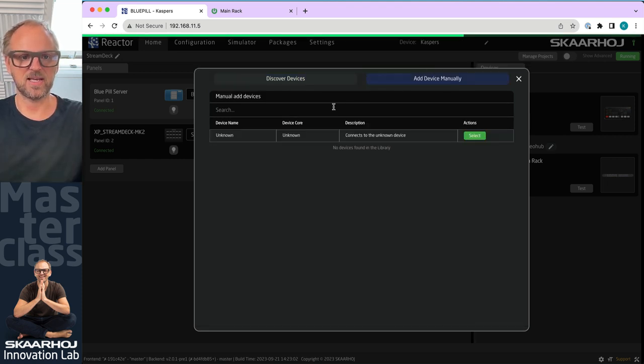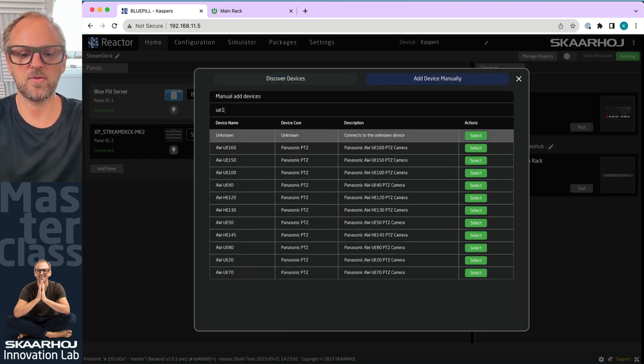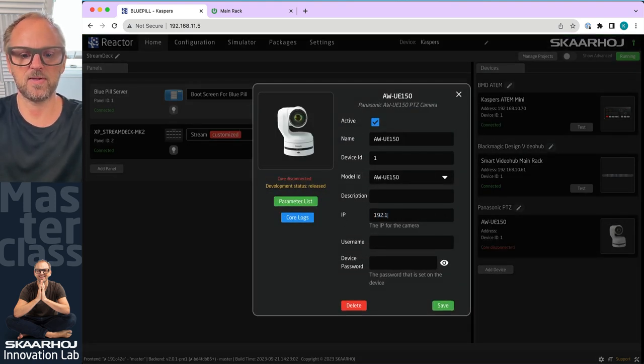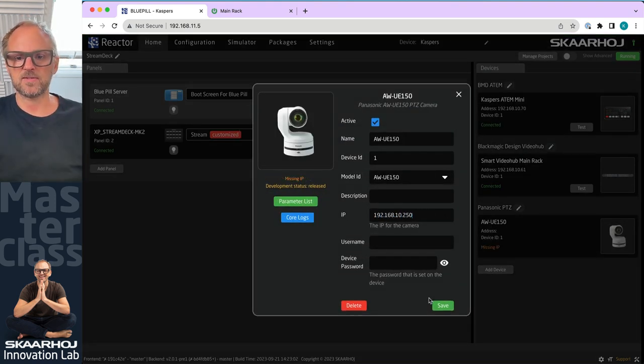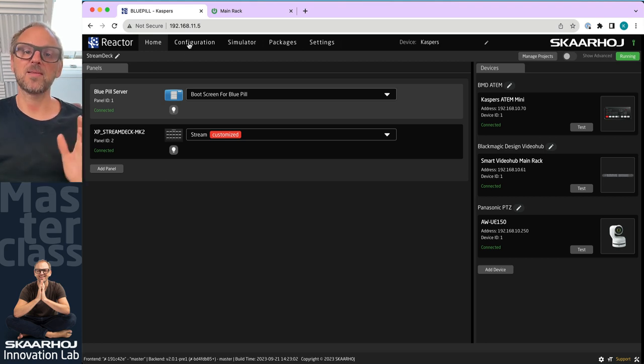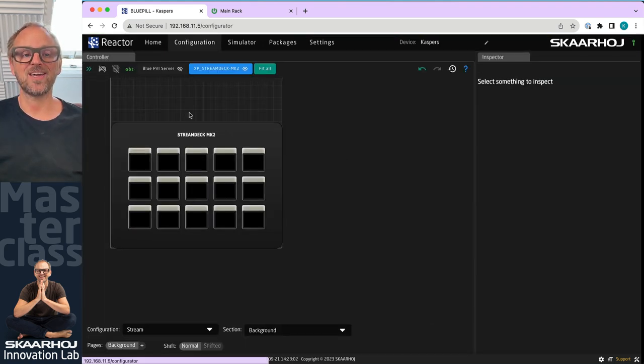I could add a PTZ camera. I know I have a UE150 camera on this network, so I would be able to add that one and type in the IP address of it like this, and then save, and you'll see that it's connecting to this Panasonic high-end PTZ camera as well. But anyway, the main point is how configuration works in Reactor 2.0.